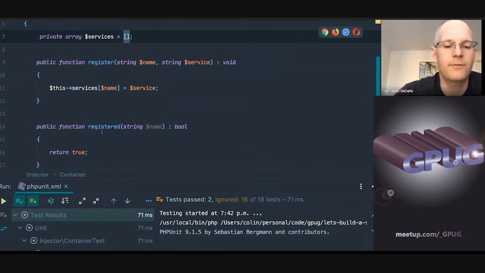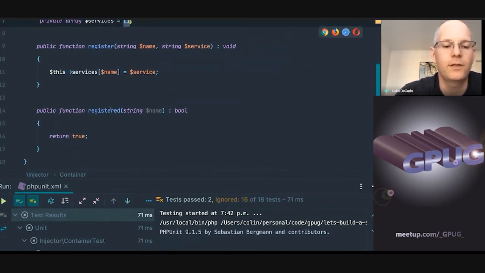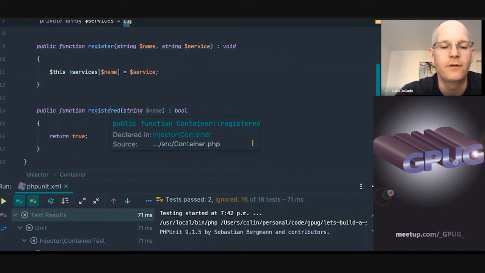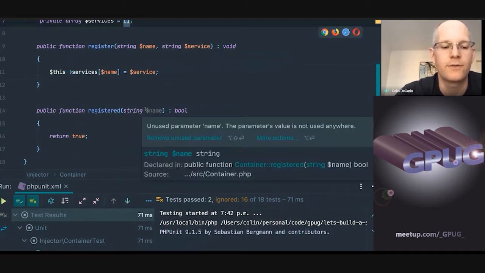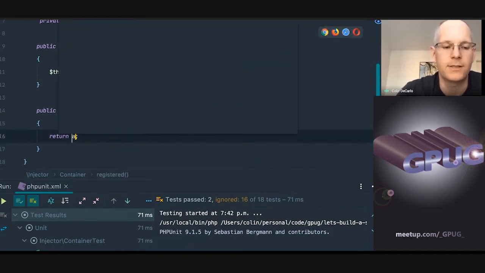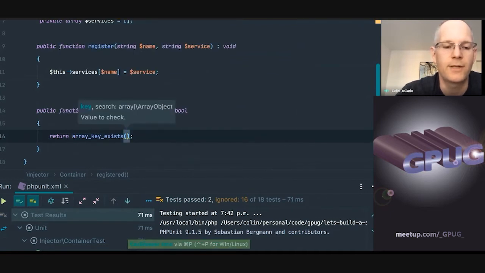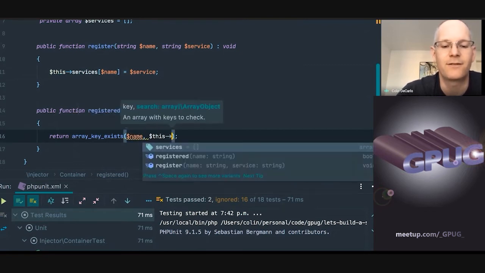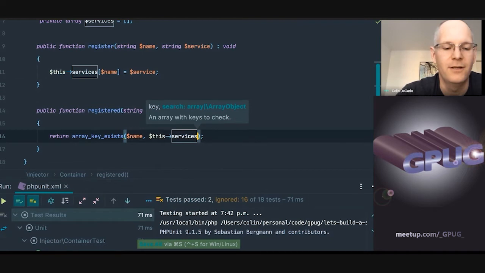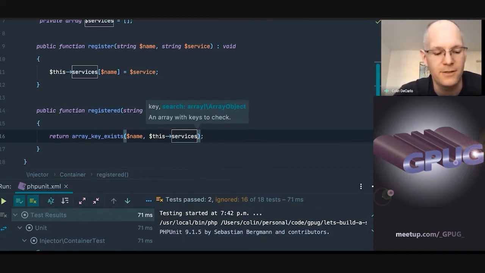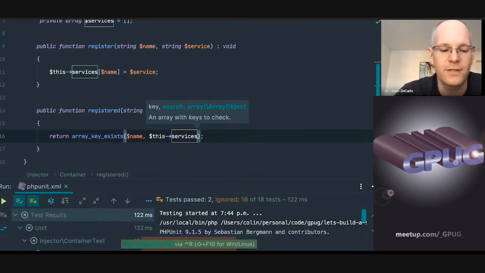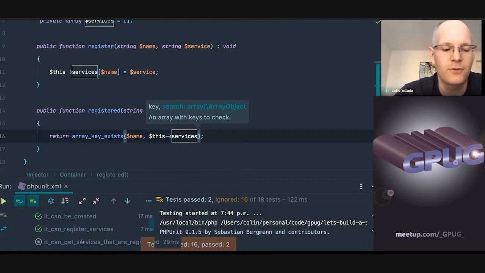Now, to see if something is actually registered, what I'd like to do is just check to see if that name is a key in our services array. We can do that with array key exists, and that goes by key and array. It's always so hard to tell what the order of the parameters is. So looking for name in this services, all right? Now I think we've written enough of this code that we can run the tests again and see if we're still green. I think we've done a good refactor here. And sure enough, it looks like our tests are green. All right, so let's move on to our next test.